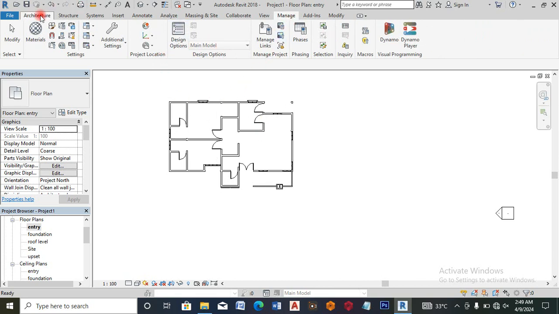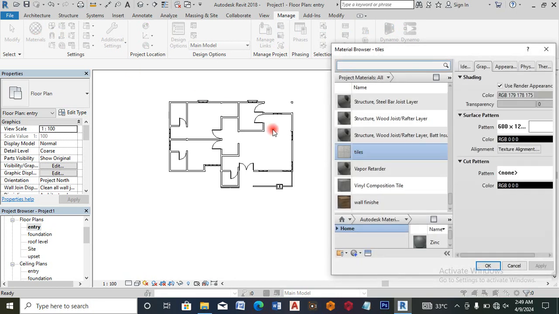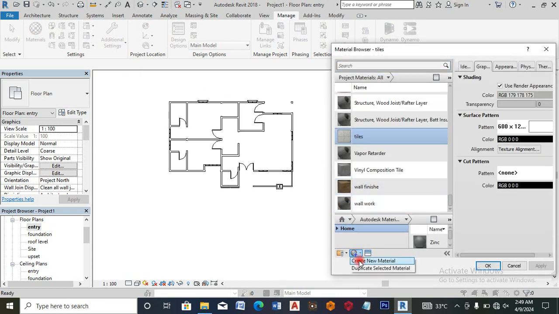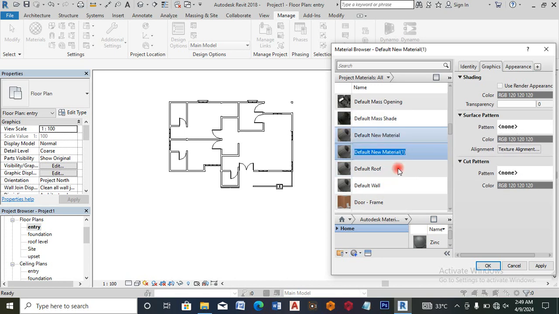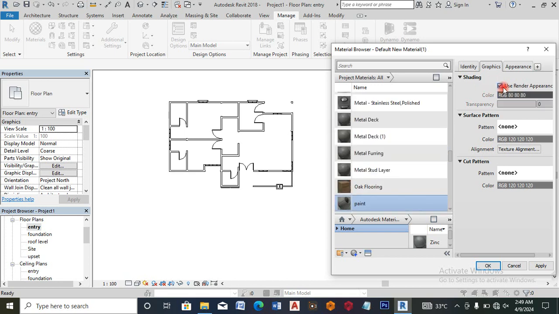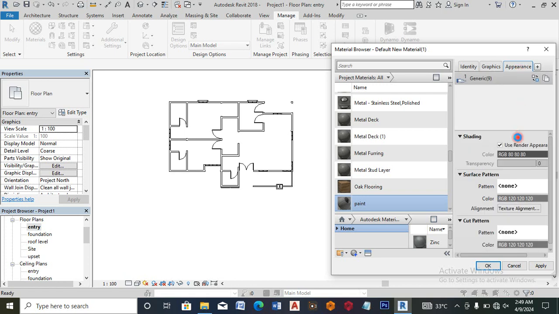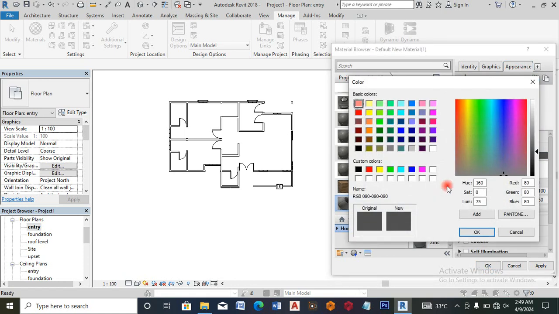So we'll go back to manage, we'll go back to material, we'll click on material, we'll create our own materials, paint. Let's duplicate this and type paint. For this first paint, I want it to be white.